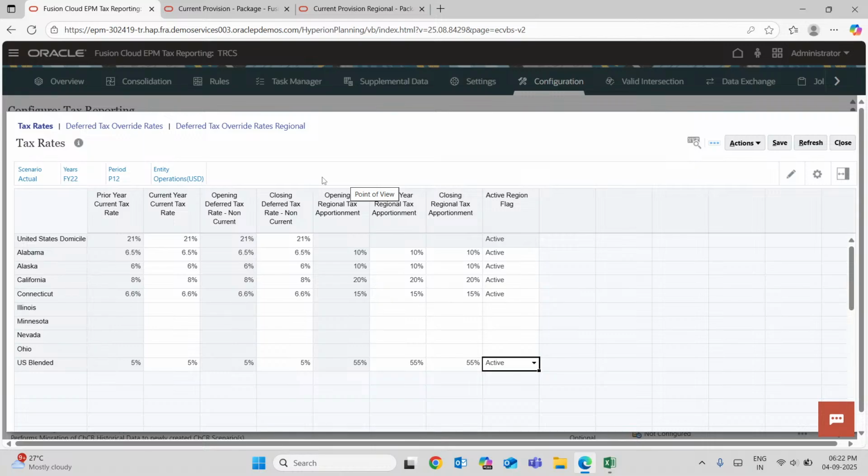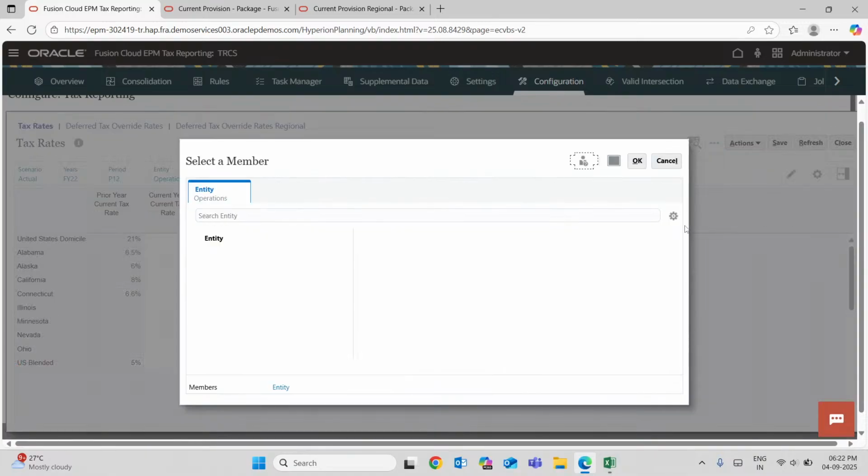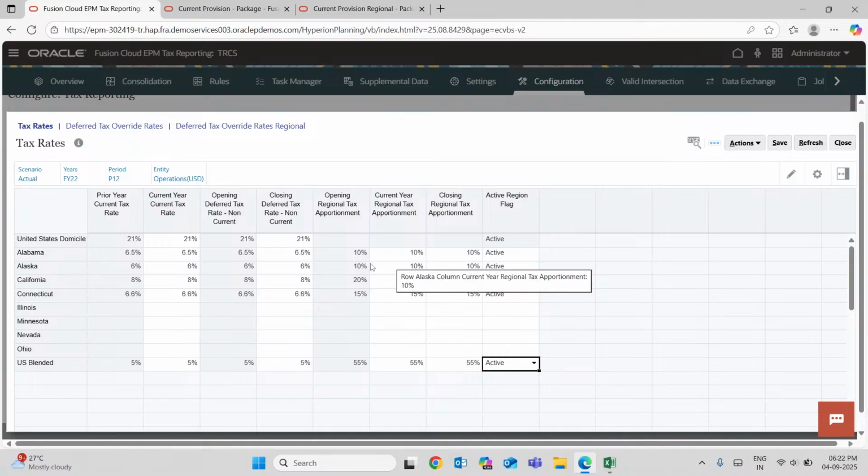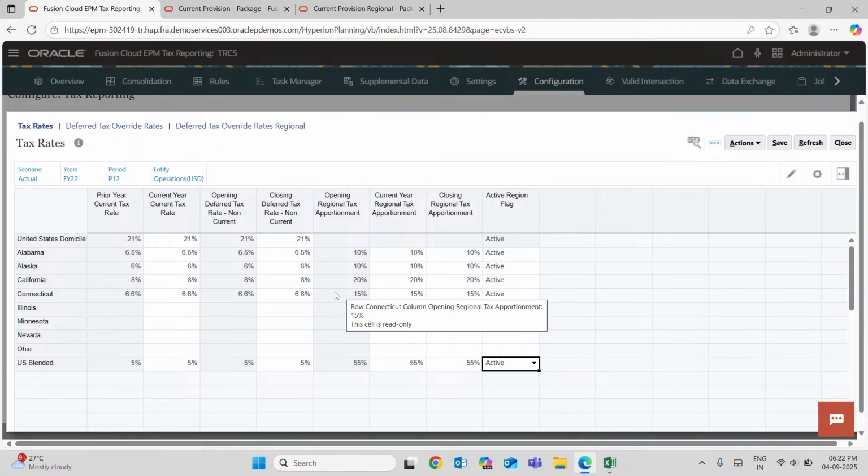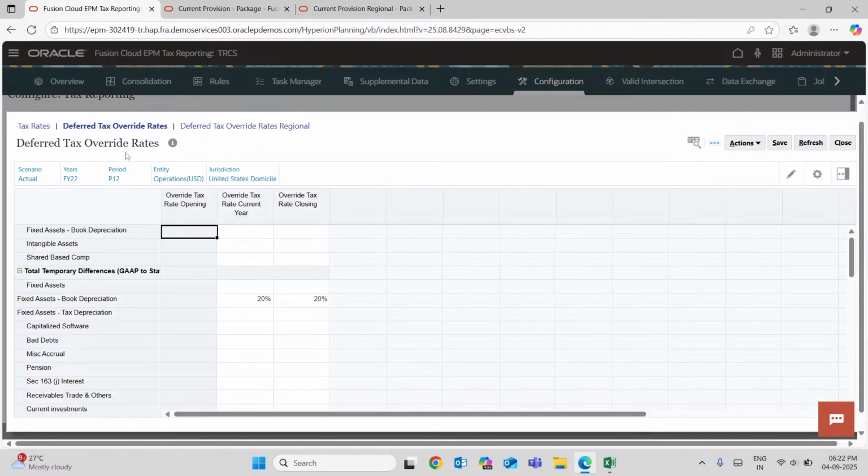For example, if I change it to a different entity from here, entity, I'm getting only one entity. Alright, it's not a problem. So you have to actually define it according to your need, as all the pages will be set according to it, right? So now under this we have the next one, that is the deferred tax override rate.